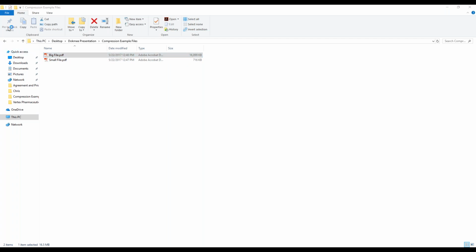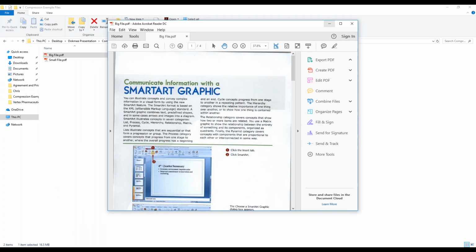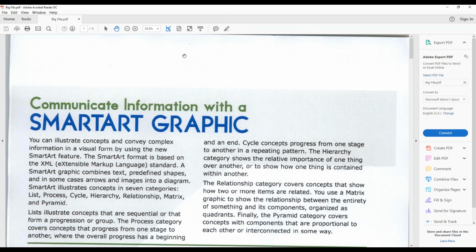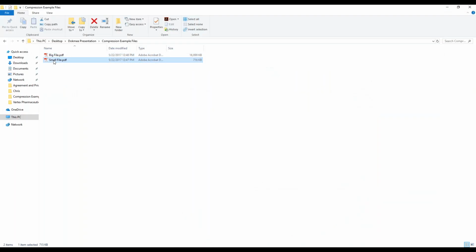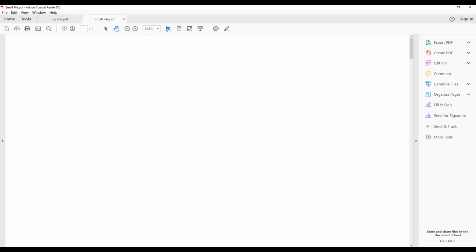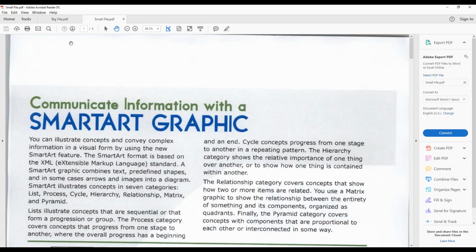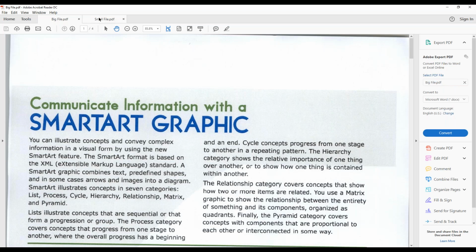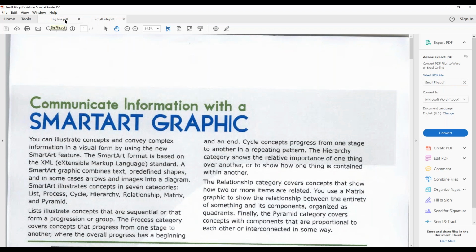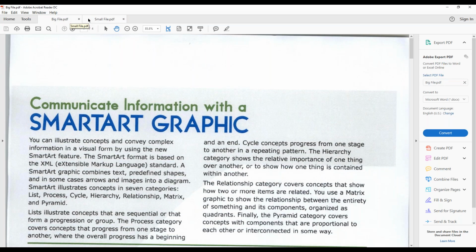Let's pull it over this way. All right, so here's the big file. Let me close that out real quick. I'm going to pull up the small file next to it, and I'll toggle back and forth. If you look, these files are similar. Just to the eye, when I render them, I can't tell a difference in them. The difference is that one was 17 megs, and now the other one's 716 kilobytes.